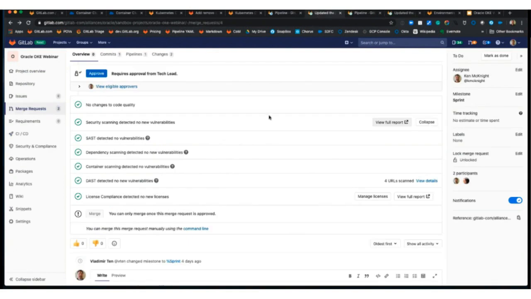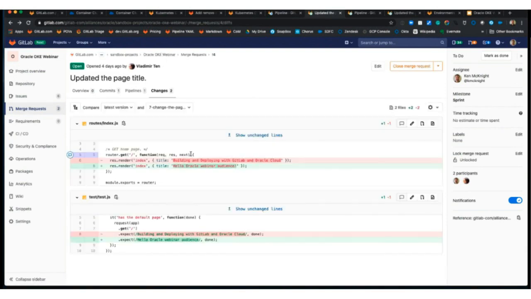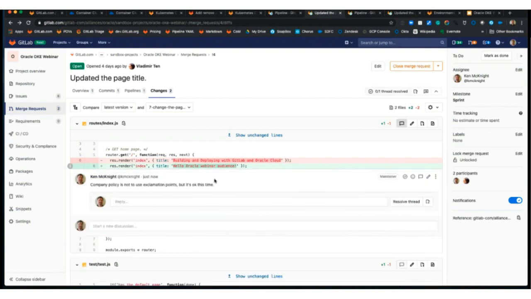Okay, so we've taken a look at our security scanning. We've looked at our license compliance. We don't see any code quality problems. As I said before, you can quickly look at what was actually going on here. You can make comments. So if you don't like something, I could come in here and make a comment like, you know, company policy is not to use exclamation points, but it's okay this time. And we can add a comment here. So if this ever becomes an issue or you want to check back on this later, guess what? It's all here for you to look at as historical information.